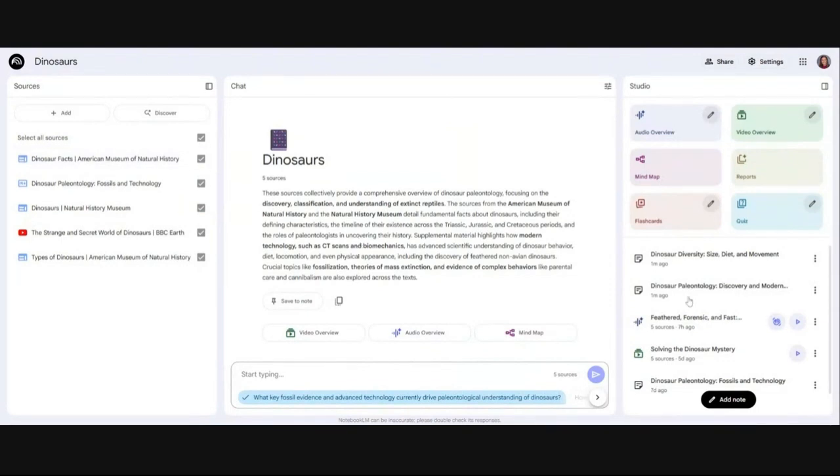So very easy. This part over here, the studio side, is probably my favorite part of it because this is where it takes all of your sources from over here and creates these different resources for you that can help with studying or making sense of the information. And I feel like this would be really handy if we're able to eventually get it to where you can push it out to students. You could use this in a lot of different ways.